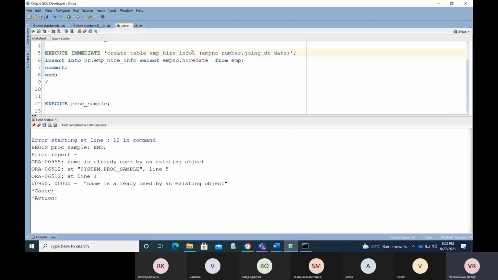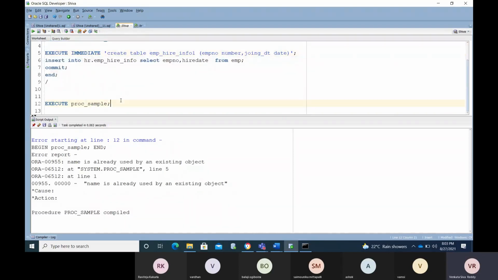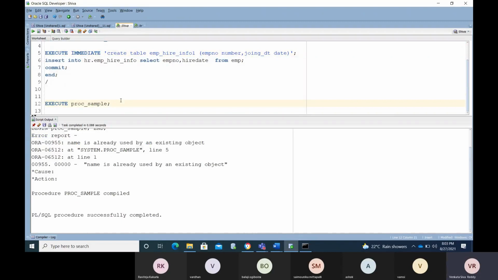Now I'm creating it with a different name. Now the procedure is compiled. Now I'm running this. The procedure is successfully completed. Okay. See whether the table is created or not; it needs to be verified.